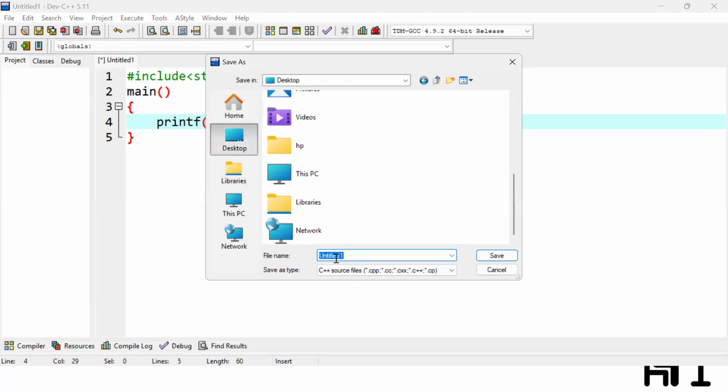it will ask for the location. Anywhere you can save. I am storing it on the desktop. So suppose I am writing a test program. Just give any name without any space. If there are multiple words like test program, there should not be any space between the characters in that particular name.